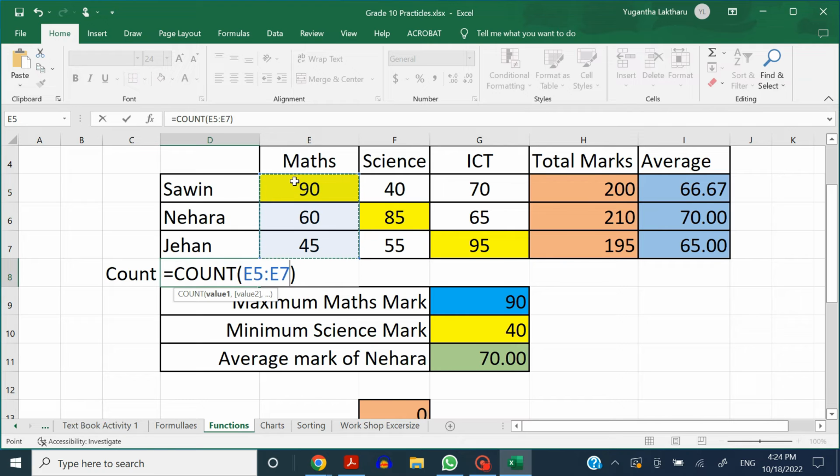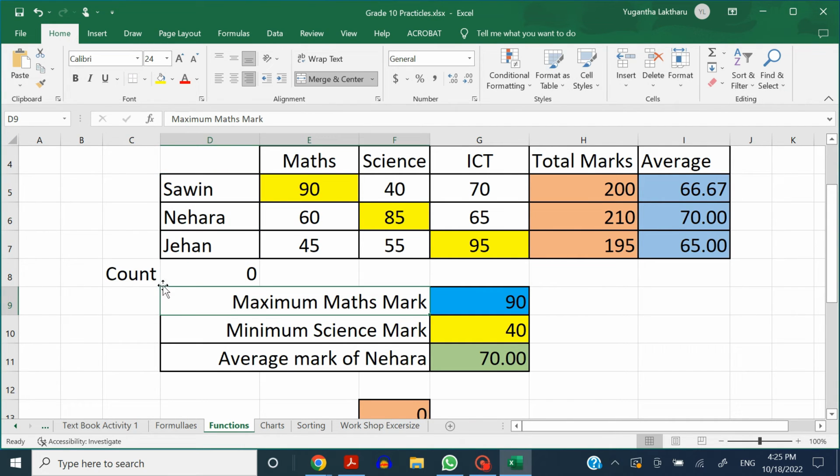So when I give the range E5 to E8, which contains 3 values, it gives us the answer 3. If I choose the cell range that you were saying earlier, D5 to D7, it does not contain values, it contains labels or text. So it does not count any of those cells because it doesn't have any values inside those cells. Got that, Rizwan?